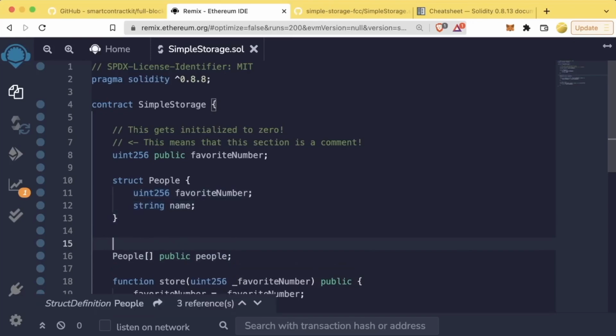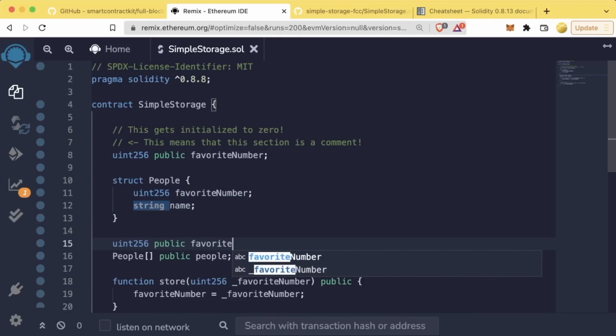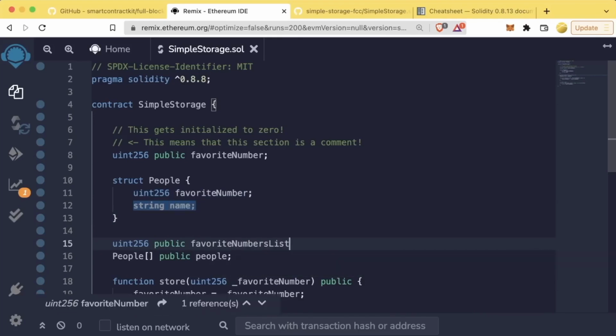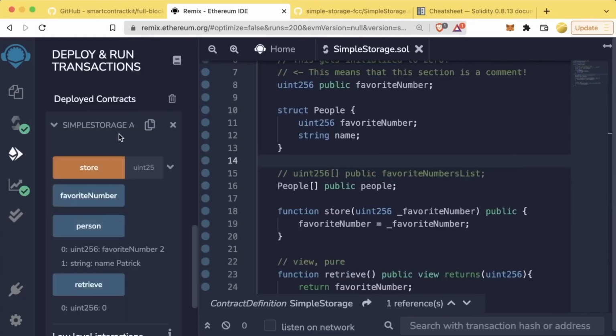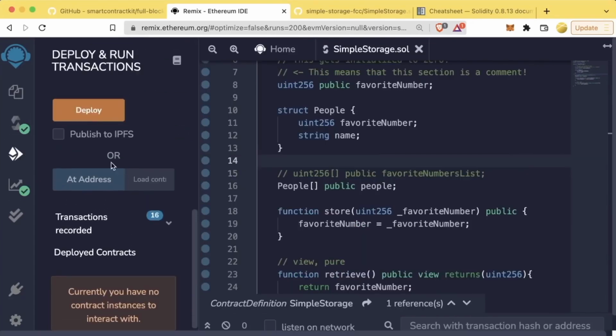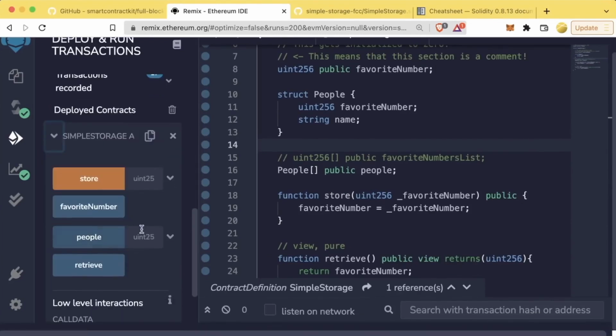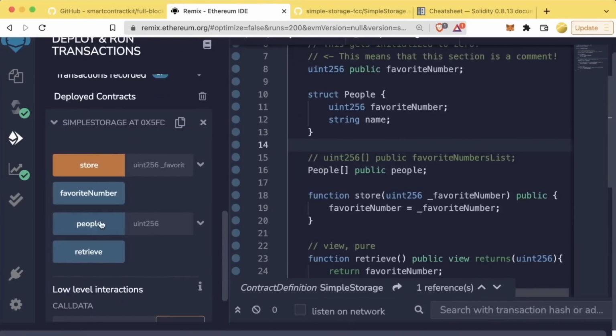You could do the same thing with uint256, for example. You could say uint256 public favorite numbers list and just add this little array key here. And now favorite numbers list is going to be an array or a list. We're going to comment that out for now. Now, if I were to go ahead and deploy this contract, let's go ahead and delete the last one. Let's redeploy. We now have this blue people button here.